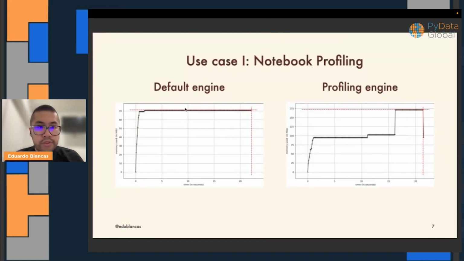Okay, so this is what happens if you use the default engine. I'm using this memory profiler package that allows me to profile memory. And on the left side, you see the result if I execute with the traditional, the default papermill engine. You see that the graph goes up and then stays the same. It's not able to monitor anything in the notebook. If I use the profiling engine, you'll see there's a difference.